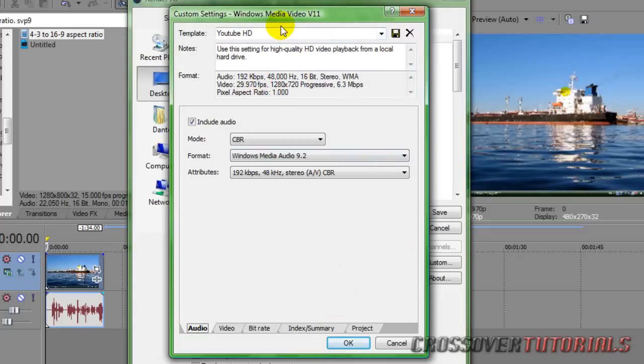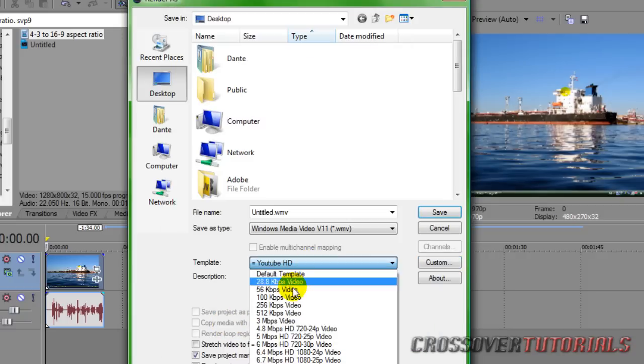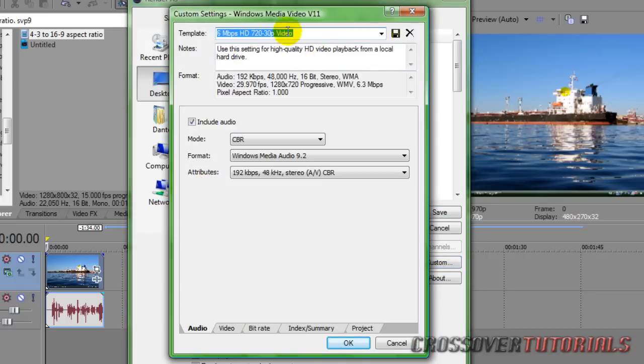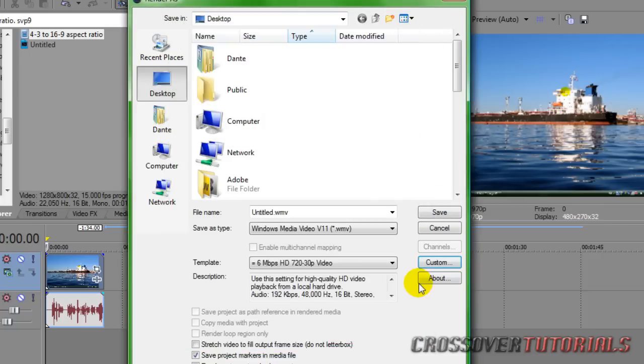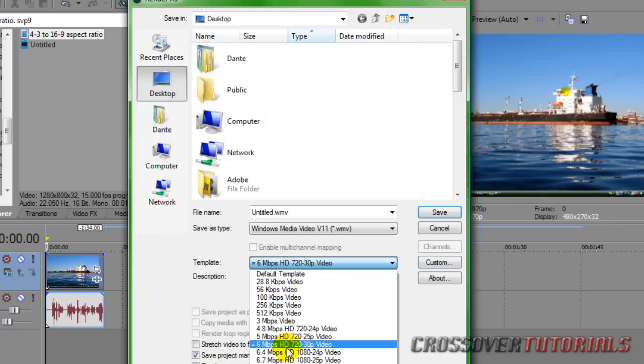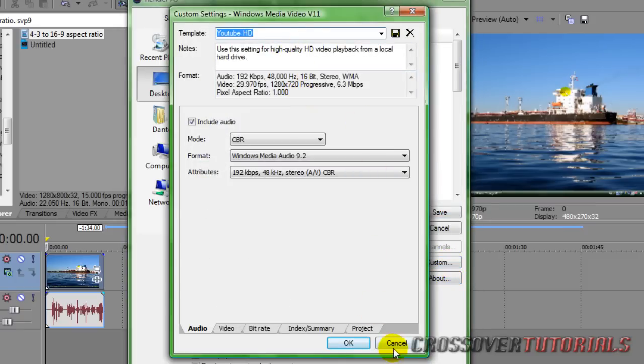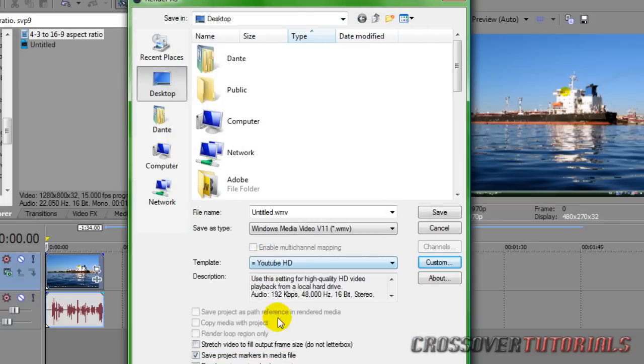What I basically did is go up to template, and you'll see up here, 6 megabytes per second HD. You can erase that and type in something like YouTube HD, and then hit the little disc icon to save it as a template. So anytime you go to render a video, just click that template and it will do it all for you.